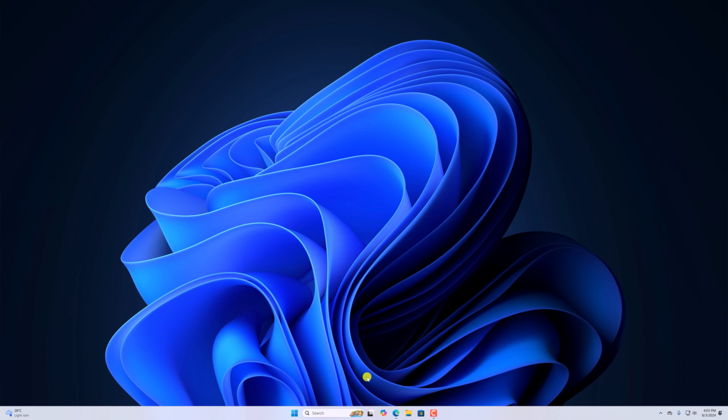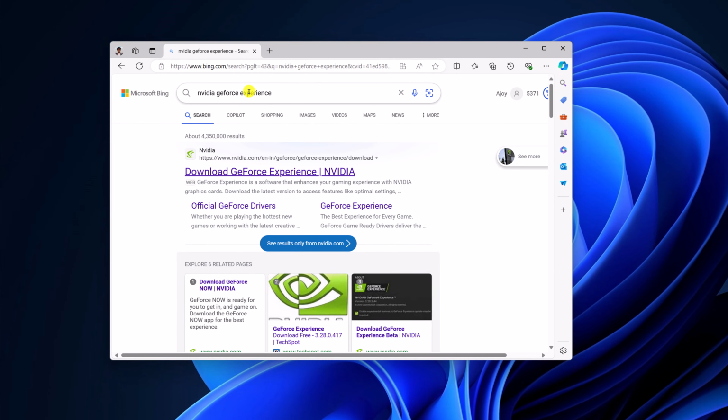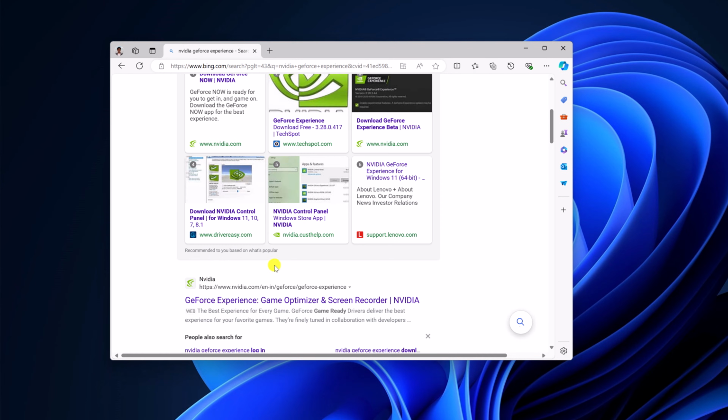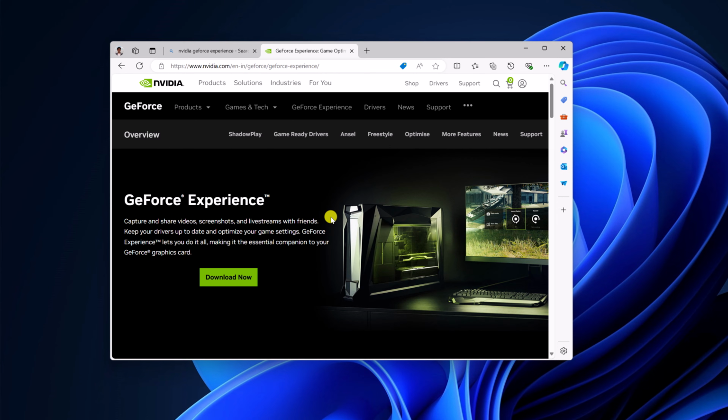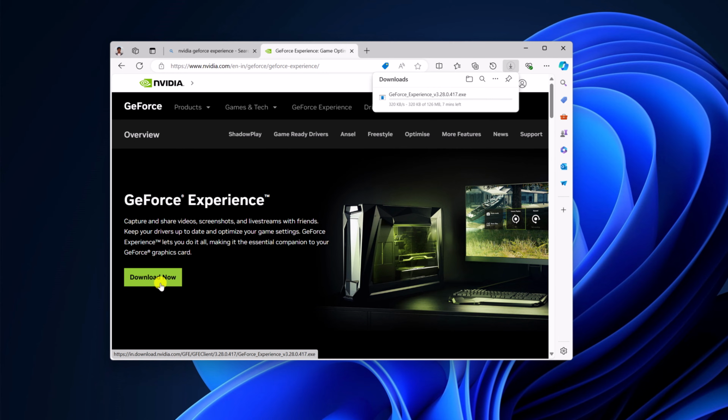For that, simply open any browser and search for NVIDIA GeForce Experience and open the link from nvidia.com. Don't worry about the download link. I'll provide the download link in the description box. Now here we have the download page. Simply click on download now and wait for the download process to complete.